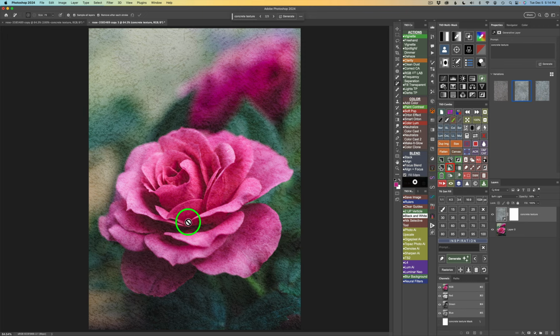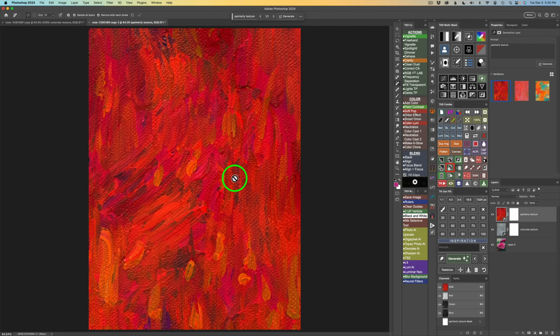Okay, it's time to make another texture. So we want to do another Command or Control A to select the entire image, and then click on Generative Fill. And this time we're going to type in Painterly Texture, and we'll click Generate. And I'll get right back to you. And I'm back, and here is our texture.